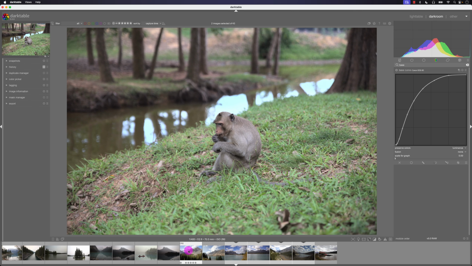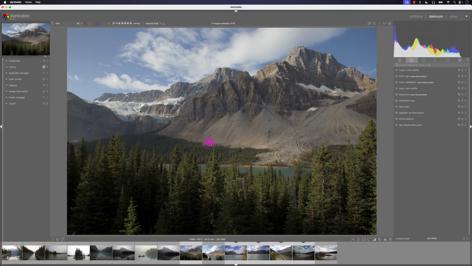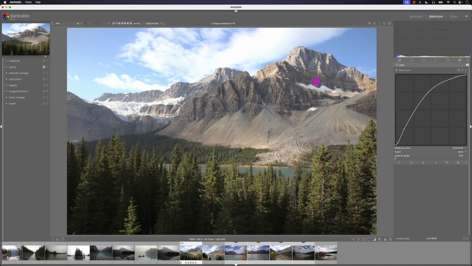So for example, I can go to this landscape photo. I'll make sure this is reset. And you can see it's a little bit on the underexposure side. So I will deactivate filmic RGB. And I will add the base curve, and now it looks a lot better in terms of increasing the highlights, but it is a little bit overblown here.